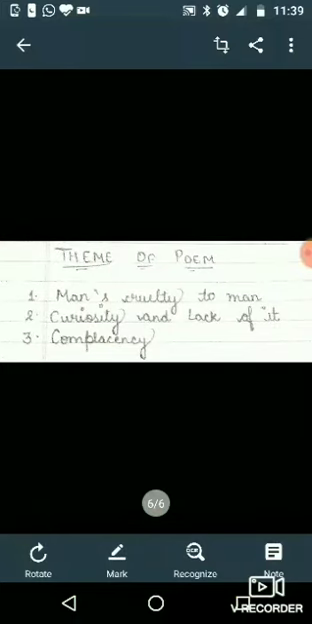Now we will discuss the theme of the poem. There are three themes of the poem. First, man's cruelty to man. The poem After Blenheim shows man's cruelty to man. It tells that one man wants victory and great praise on the dead bodies of thousands of people. It tells us that one man becomes a winner or victorious on the death of thousands of people, destroying the lives of thousands of people.